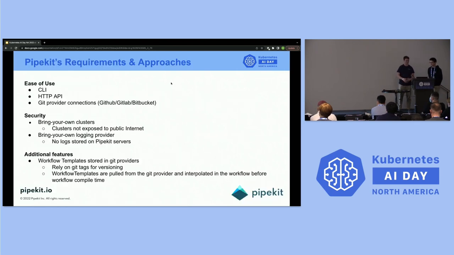Great, so we have some Pipekit specific requirements and approaches that we needed to tackle when we were setting out to build our platform. They can be filtered into three broad areas. The first was ease of use, the second was security, and then there are some additional, let's call them junk drawer features, like that drawer in your house where you think, I don't know where I'm going to fit all the other stuff. We'll put them in that category.